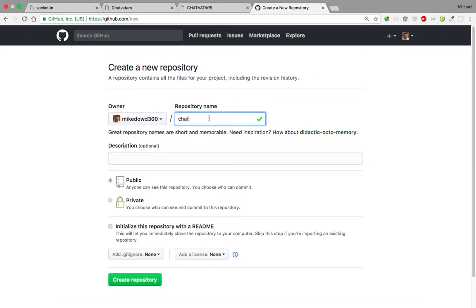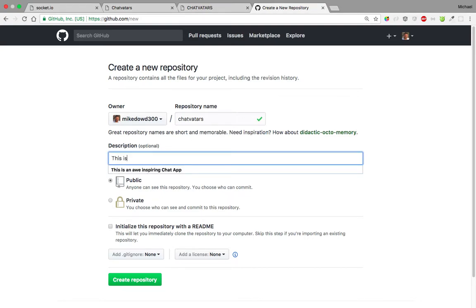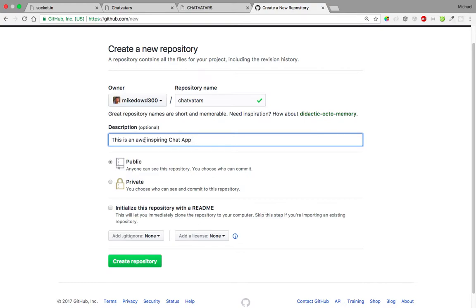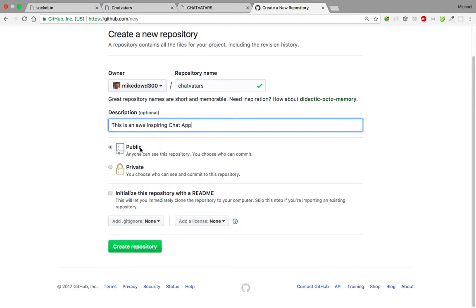No, not chat. Chatvatars. Description: this is an inspiring chat app. And honestly, what you put here, maybe you shouldn't be too silly, because potential employers will come and look at this. I'm already employed, and it is inspiring, so I'm just going to leave it.